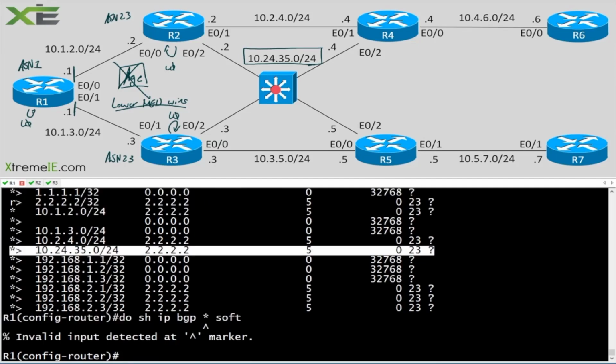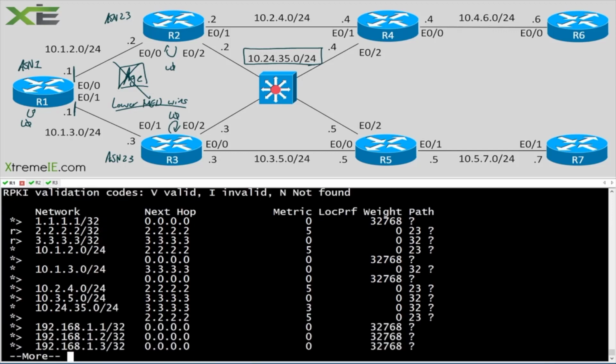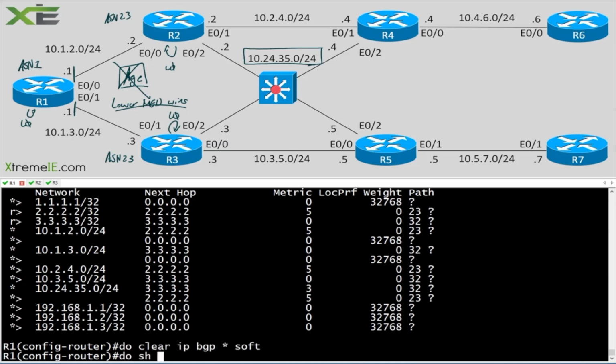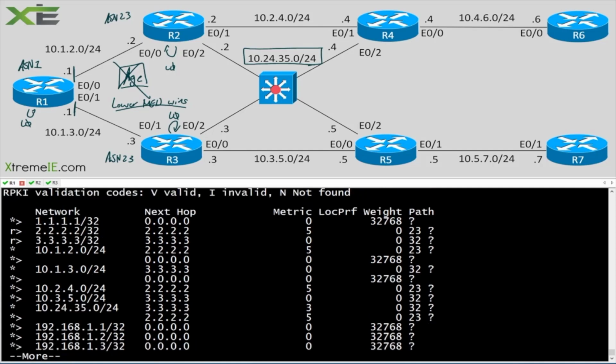Let's say do show IP BGP. I'm sorry, I kind of got my commands mixed up there. And you can see that we are getting the MED, right? So we are absolutely getting the MED here of 3, but we're using R2. Let's say do clear IP BGP star soft, and then do show IP BGP and see if this flops.